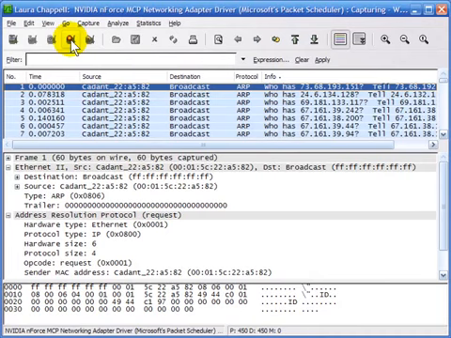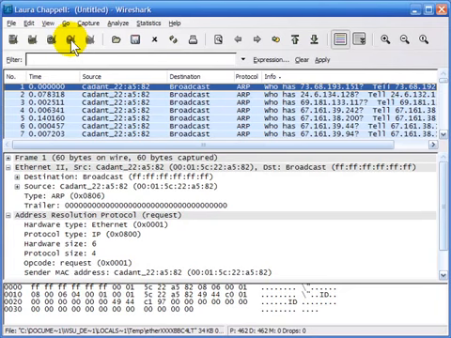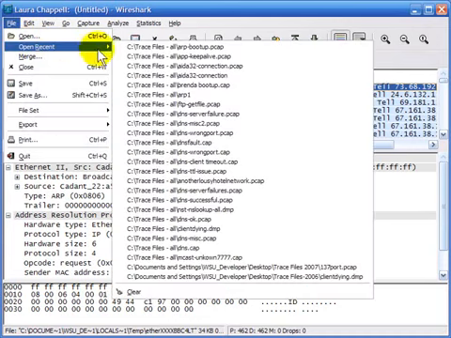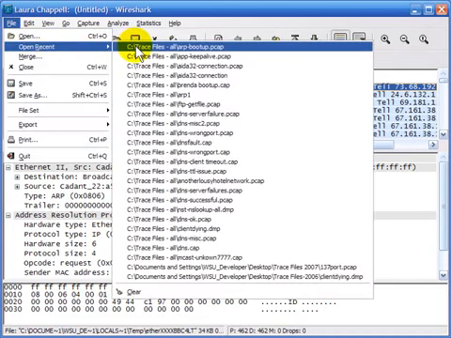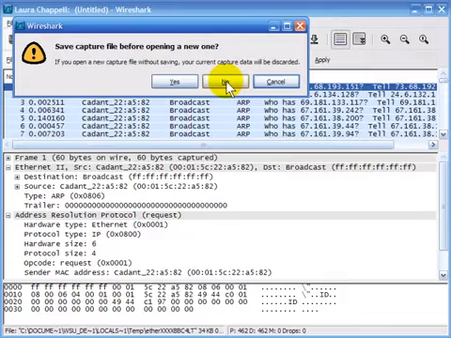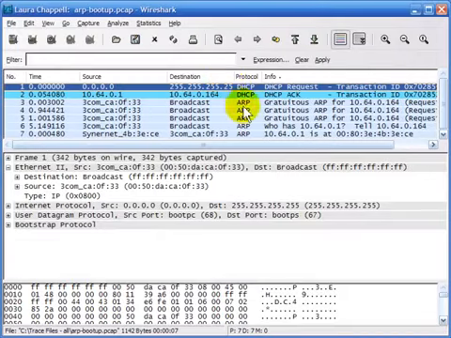I'll stop capturing, and then I'll show you how to build a display filter based on ARP traffic. This time I'll go back and open up the previous trace file I had called ARP bootup. I don't want to save the previous packets that I captured, so I'll say no.